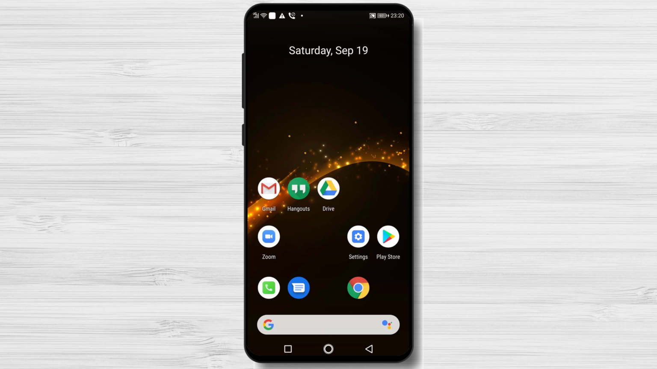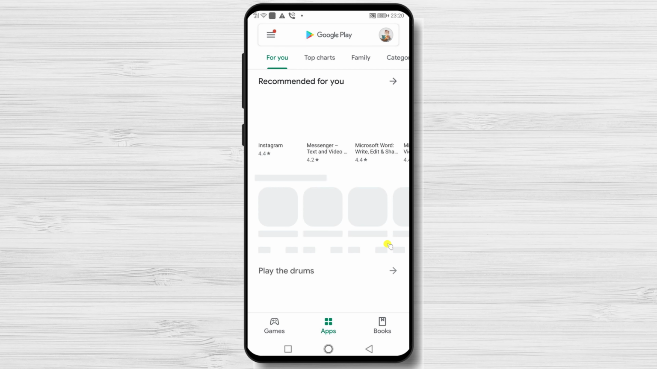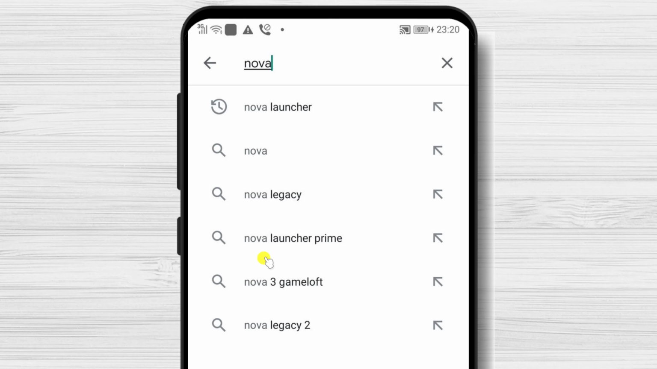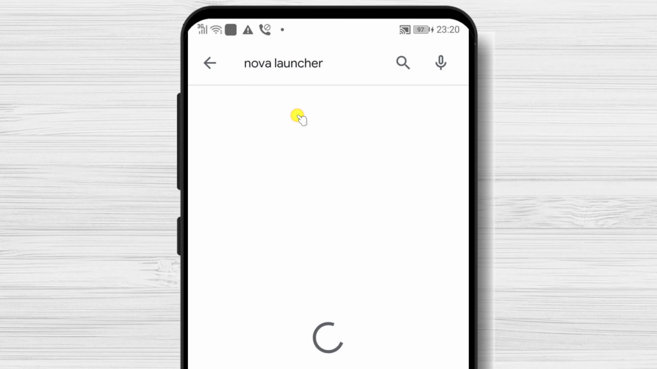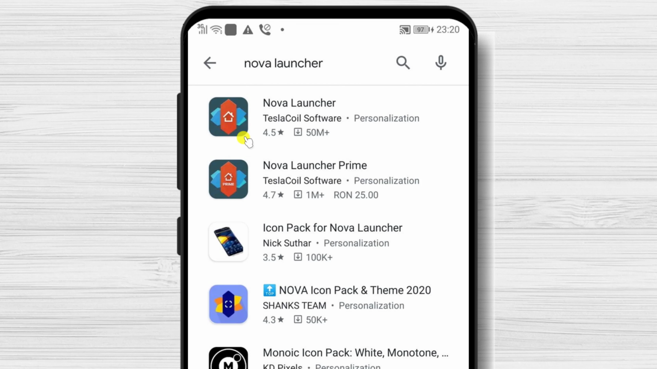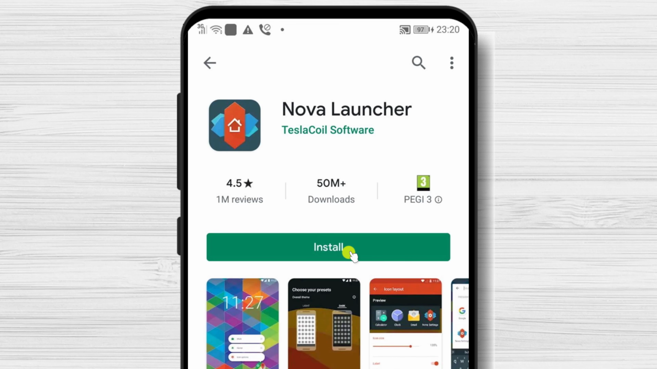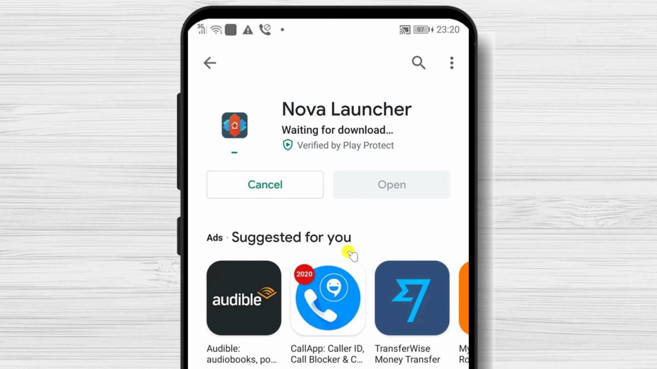So first, let's open Play Store. On the search above, write Nova Launcher. As you can see, this app has over 50 million installs and a very good rating. Tap on the button Install. Wait until the install process is finished.